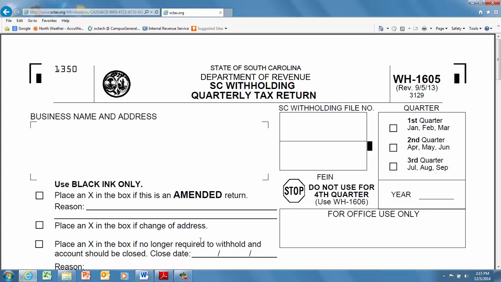Here the business name and address is up on the left hand side. Assuming that you were signed up as an employer in the state, they would have sent you these through the mail in the old days with your name on it. These days they have it digitally already for you.